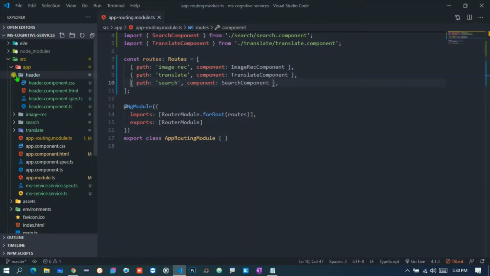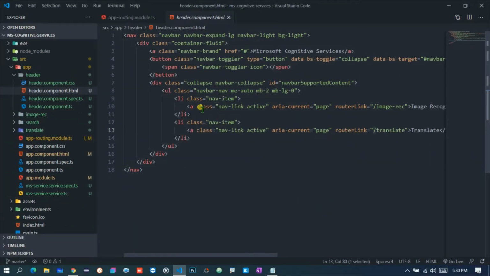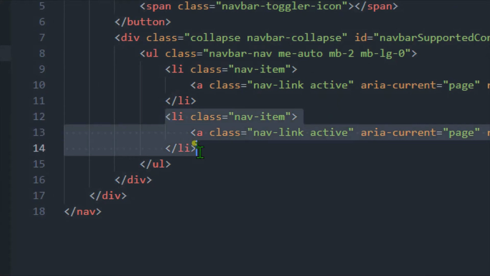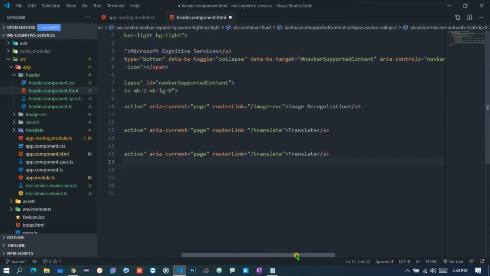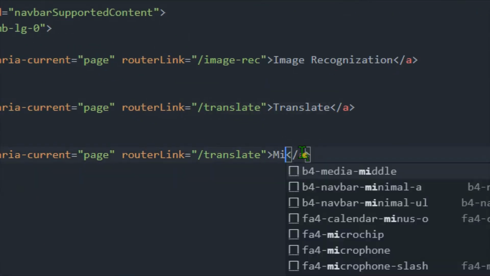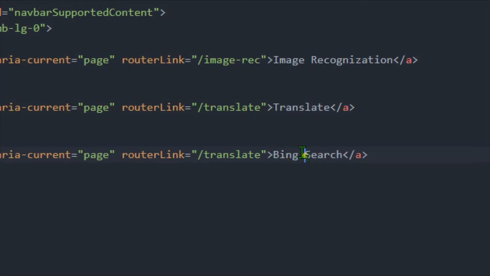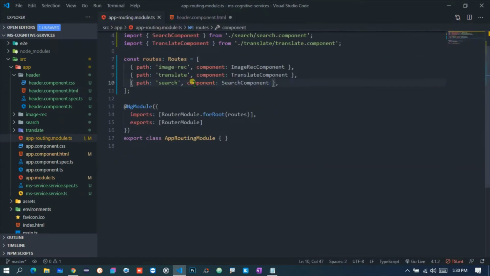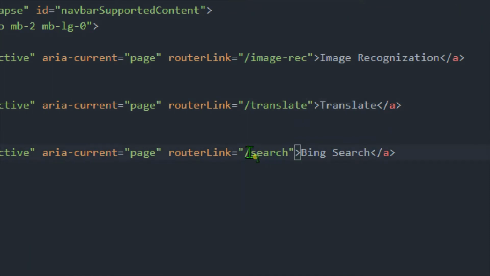Now let me go to this header, and inside this let me go to header.component.html, and over here we have different options. Let me copy this li, which is the list item, that is the navigation bar list item. Let me paste it over here, and we just need to change some values. Let me change this text as Bing search so that it will be more relevant. And let me copy this path, that is search, and paste it inside this router link. Make sure that you are giving this slash, because if you miss this slash you might face some errors.